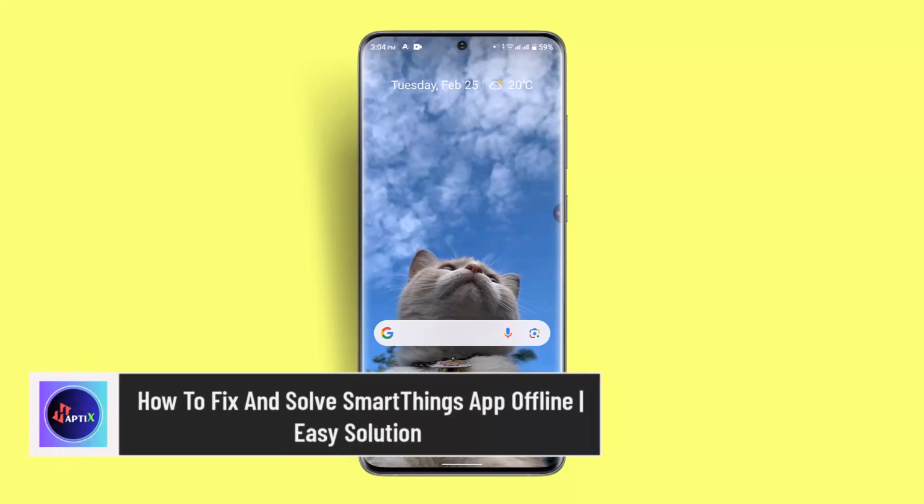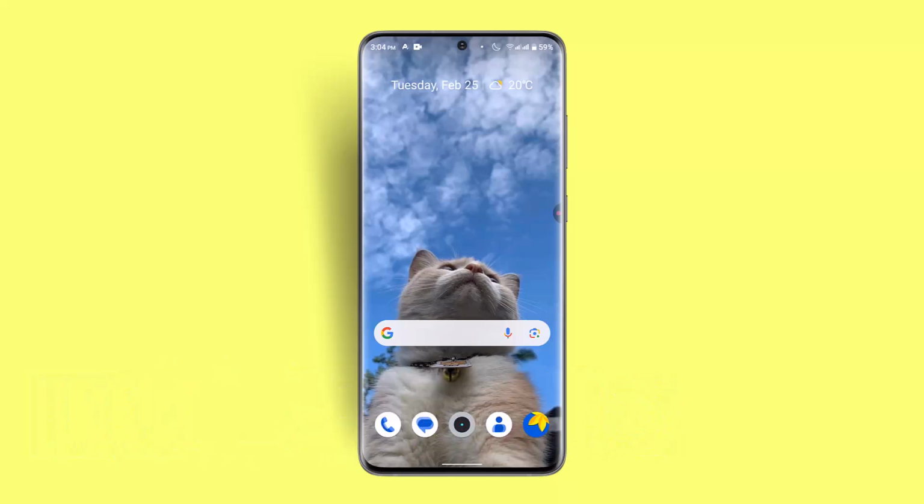Today I'll show you guys how you can fix the SmartThings app that shows as offline. First things first, you want to make sure to check if your device is powered on and properly connected to the same Wi-Fi network as your SmartThings Hub.